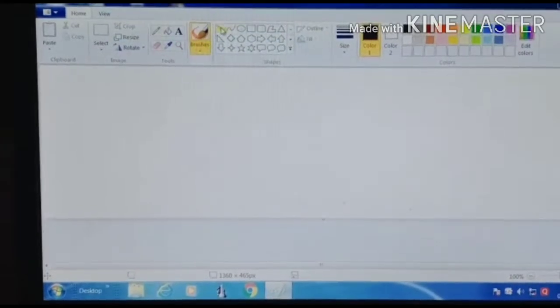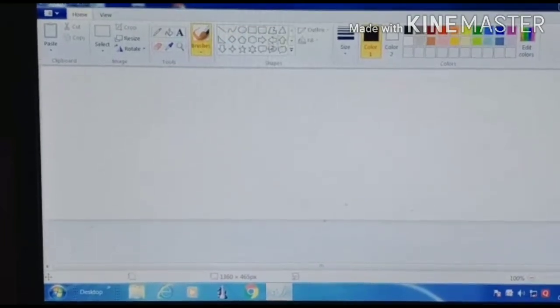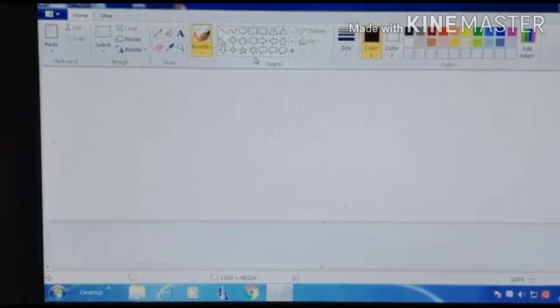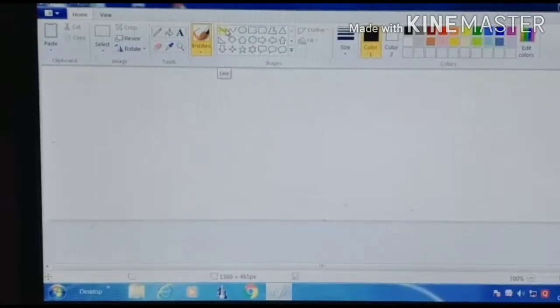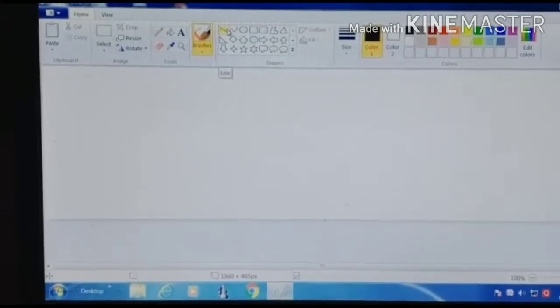Where is the line? This is your shape group. Can you see? These are different shapes: line tool, curve tool, oval, rectangle, square, polygon. This is your shape tool. So first you have to see where your straight line tool is. Can you see the line tool over here? So you have to select the line tool in the shape group.